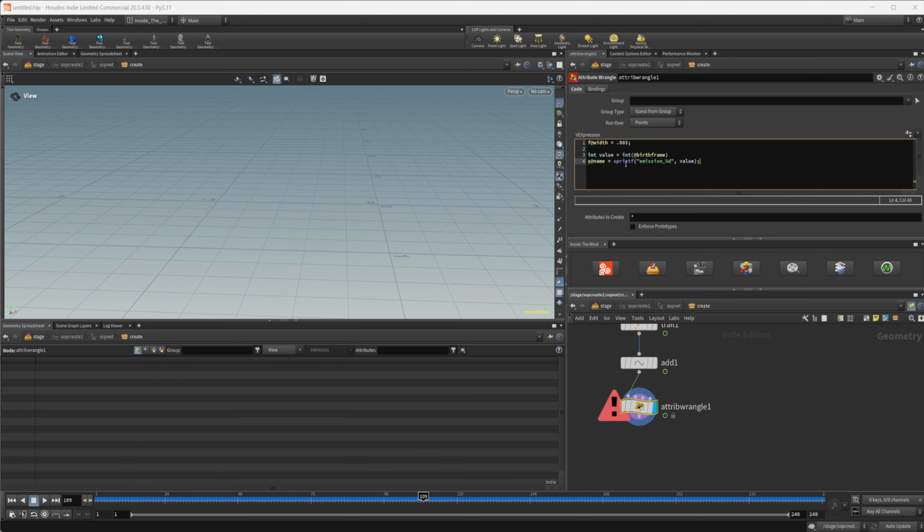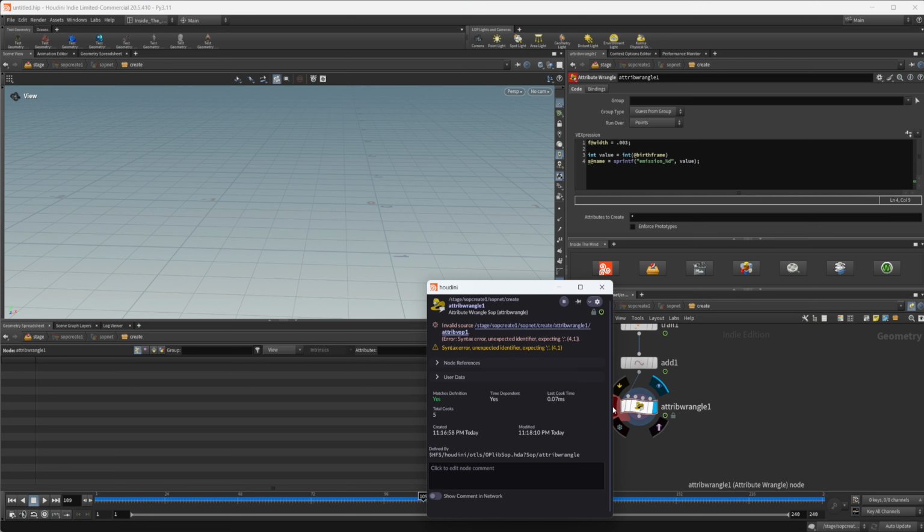Once you type in the value here, this gives you an attribute. It should give you an attribute. Let's see.